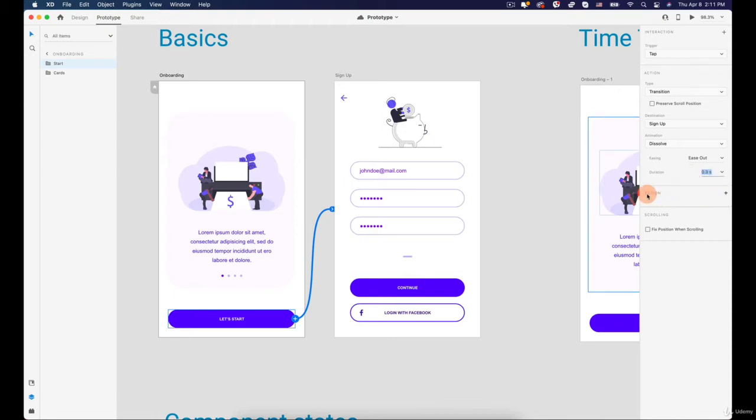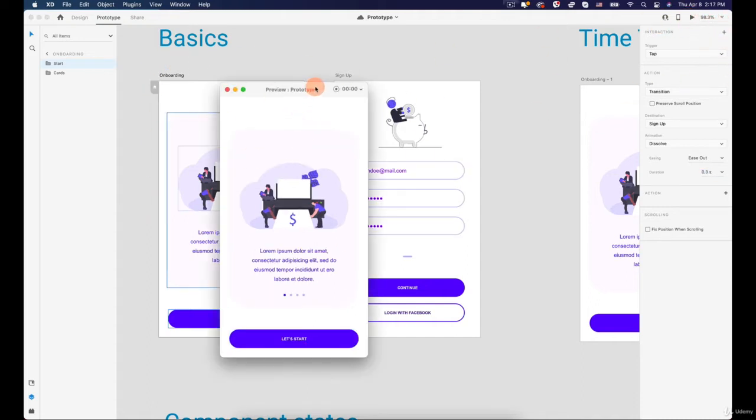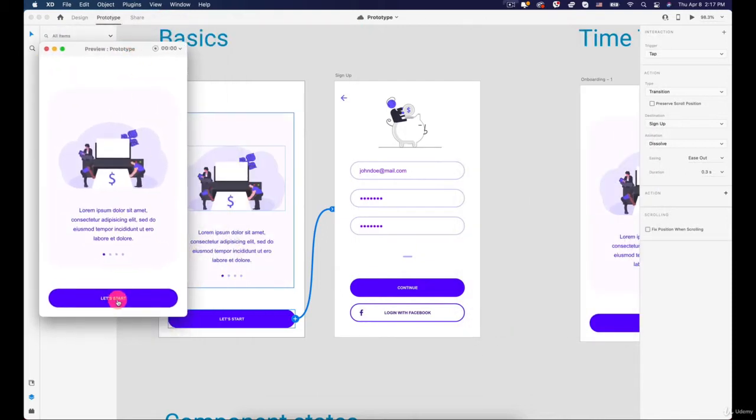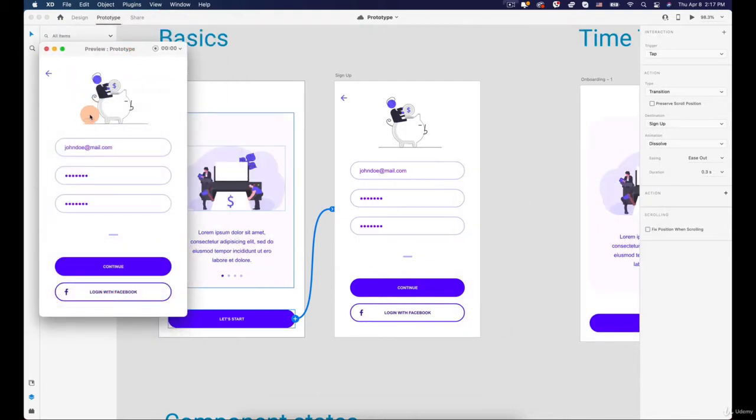And then we have more actions. If you want to add more actions, you can click on that plus button. Now let's play it. Over here in the play button we are going to play our prototype. And now if we tap on the let's start, it will go to the other artboard, which is sign up.